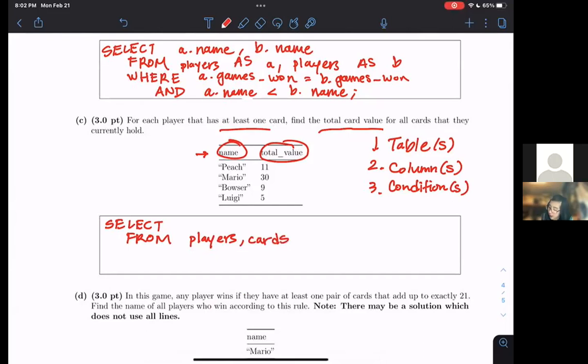You might be wondering, can I do something like from players as P, cards as C? This is also completely valid as long as you use the aliases. But since these two table names are completely different and unambiguous, we don't really need the aliases like we did in part B. So I'm just going to keep it as from players, comma cards.